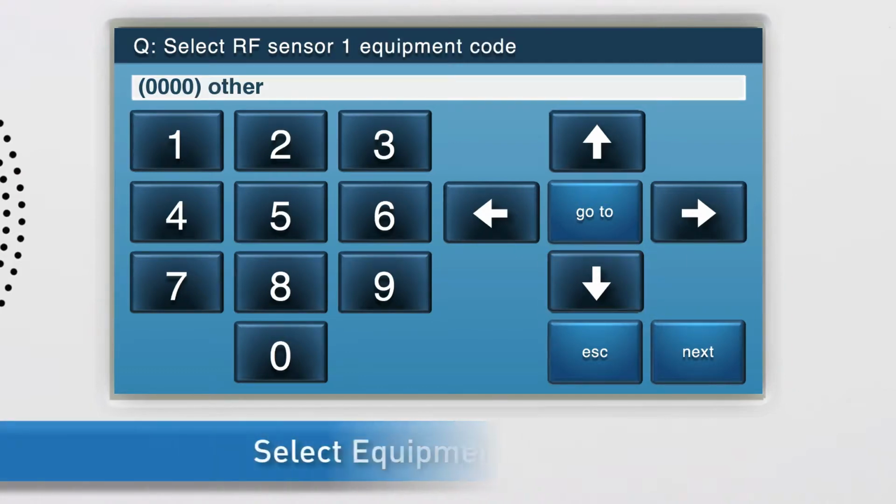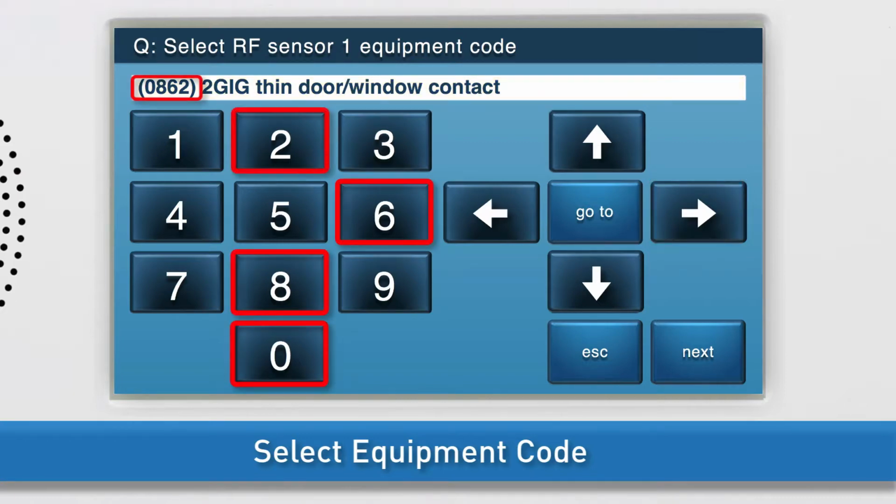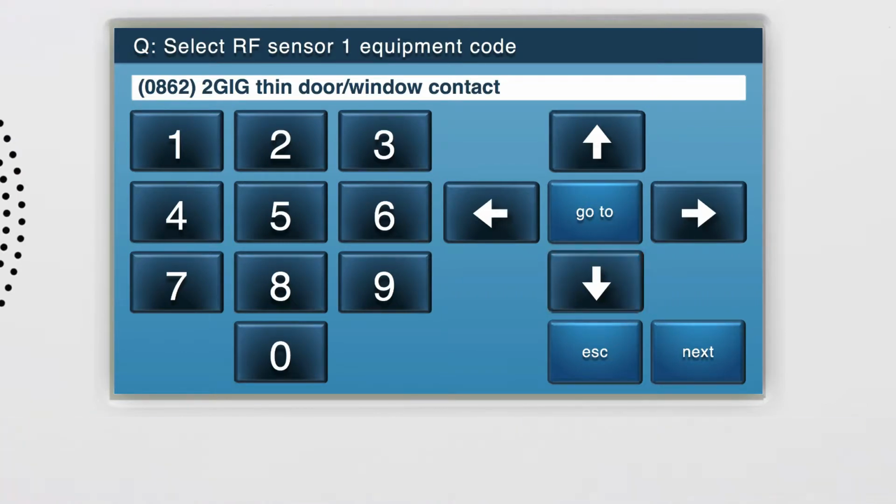Select the equipment code. 0000 Other will display in the answer box by default. Press the right arrow until 0862 2 gig thin door window contact displays in the answer box. You can also type 0862 to select this option. Press the down arrow to go to the next sub-question.